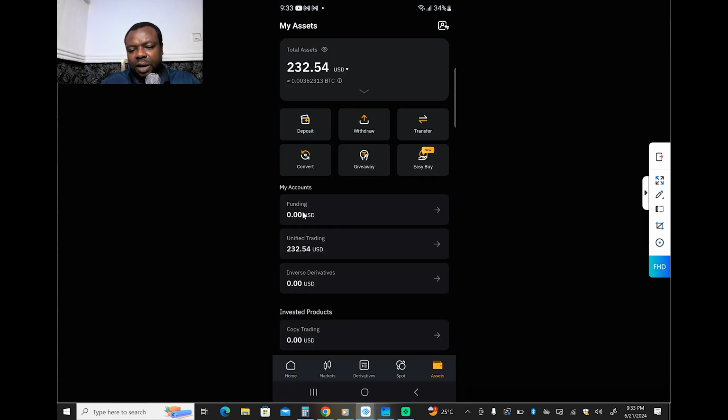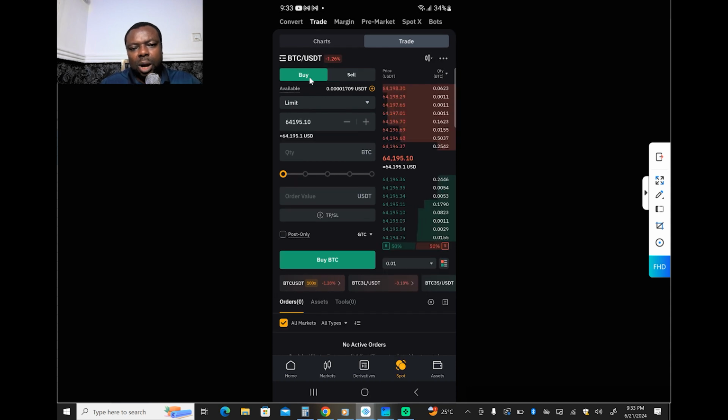In your own case, if you have not upgraded your account, you may still see spot wallet. You can transfer to your spot. So now it is in the unified trading. As you can see here, we will now go to this spot button here. We'll click on this. Now we are on the exchange. If you don't see BTC USDT here, click on this to search for it and type it.